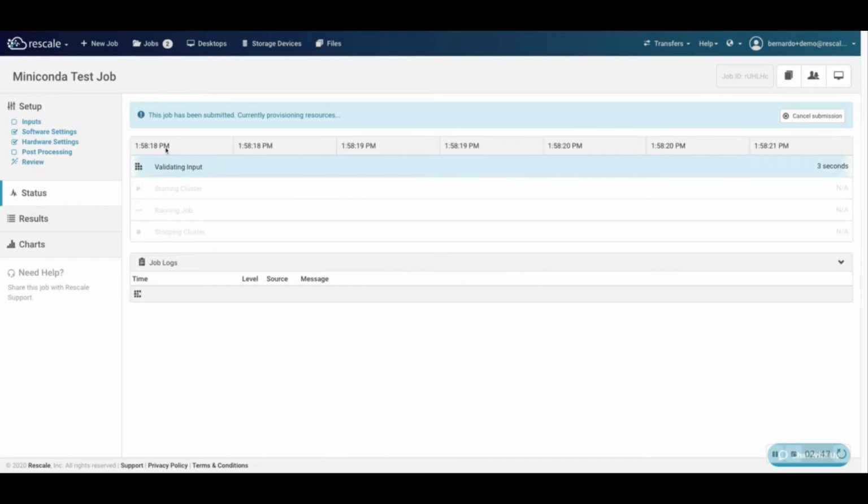The cluster will now be provisioned by going through 4 different stages, in which Rescale will first validate your inputs, then start the cluster, provisioning the resources and adding the Miniconda installation, and then it's going to run your job. It's on this third step in which we're going to be able to access the environment and use it. I'm going to pause for a moment where the cluster gets provisioned.